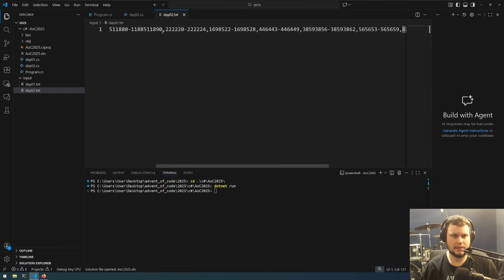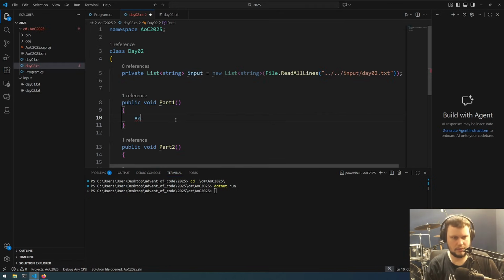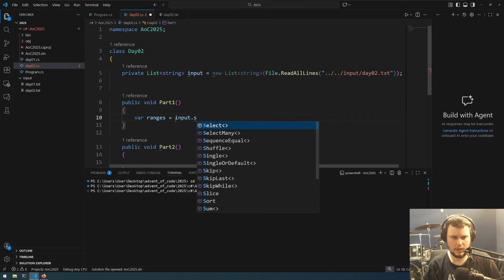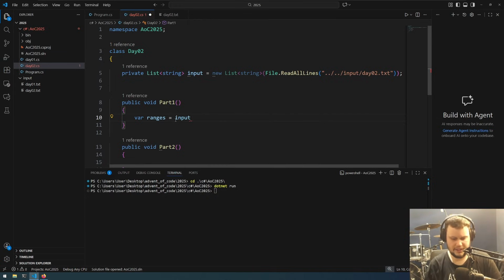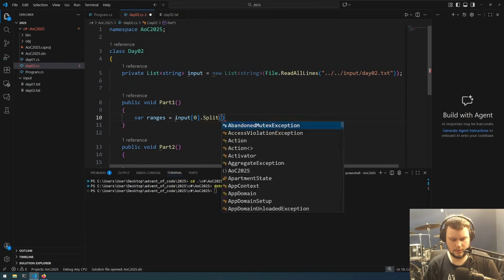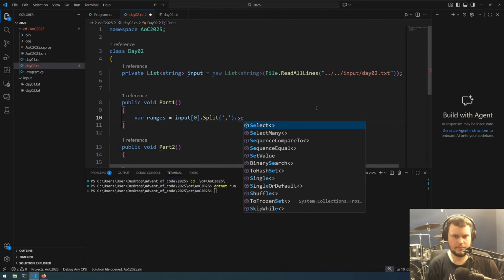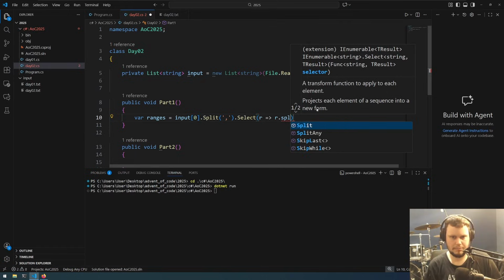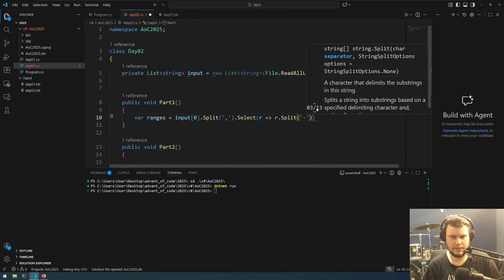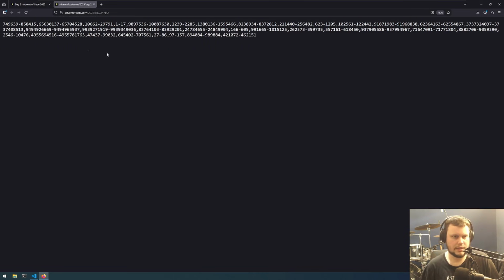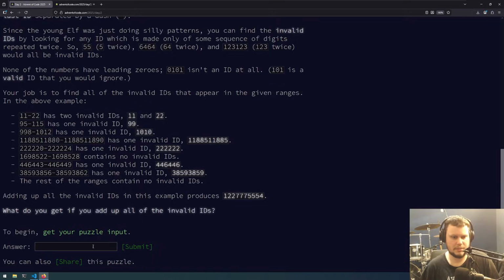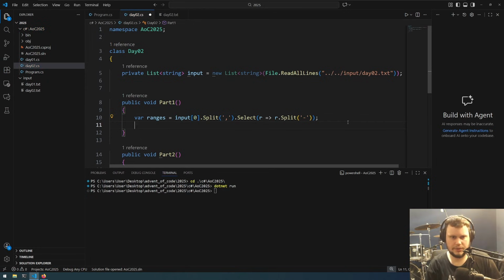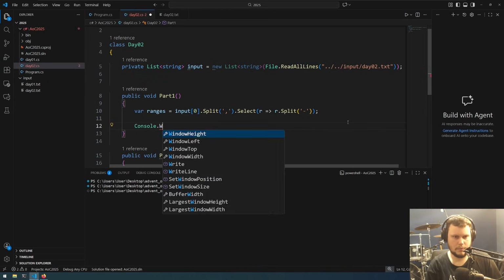And we need to split based on the commas. So let's do var ranges is equal to input 0 dot split on the comma. Then let's do a dot select on that. So range, and then we'll do dot split on the dash. And let's take a look at this again. There doesn't seem to be any starting with a 0 like it's mentioned in the example. And we'll just do that for now, and then we'll take a look at what we've got inside of ranges.